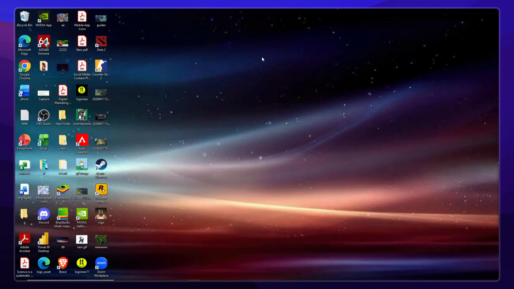Hey everyone, today I'm going to teach you how to make Windows open Sticky Notes automatically every time you start your computer. Without any further ado, let's get started.